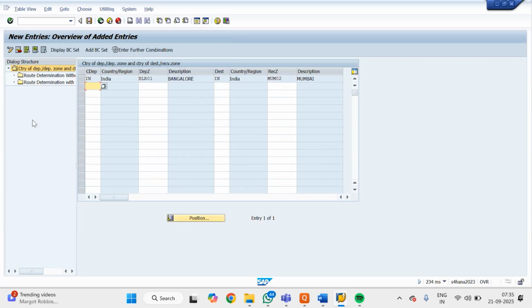Okay, departure zone, receiving zone, both in the same country. After maintaining this, then select the line. On the left side, double click on determination of route without weight group. In the sales order, we don't require the weight of the material. Okay, while doing the delivery process, that time weight is important.